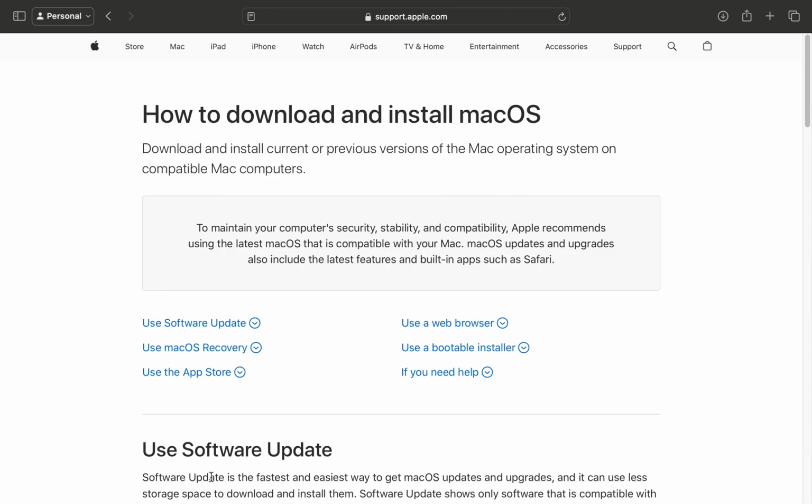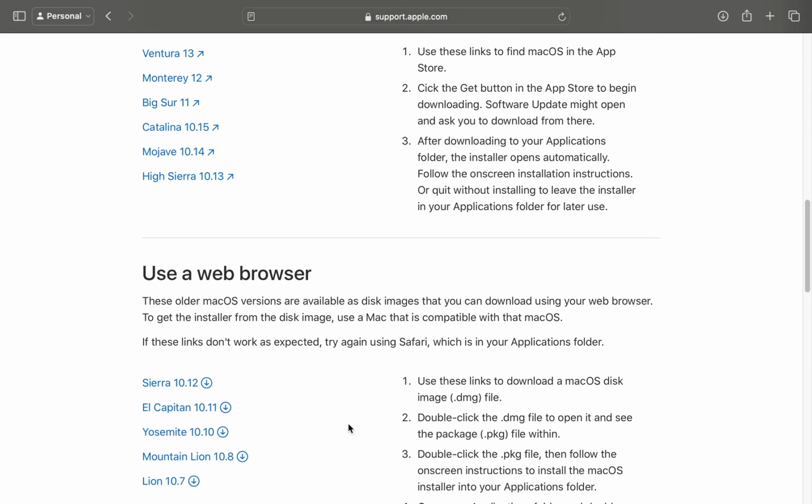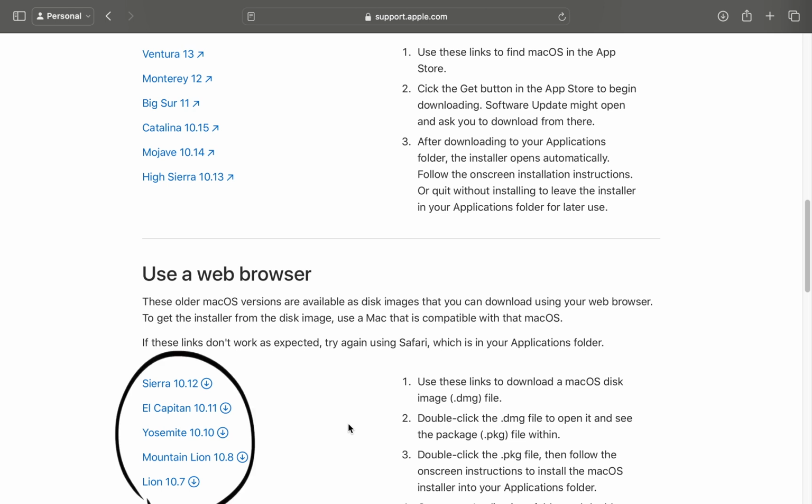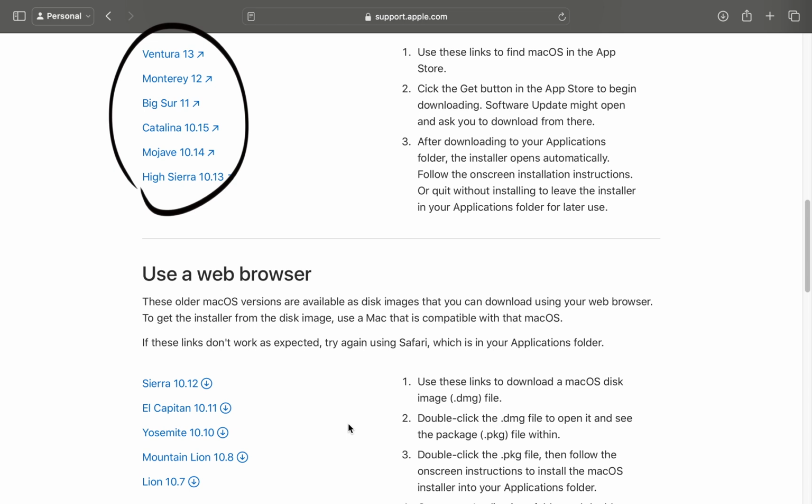Now open your web browser and go to the Apple support page for downloading your required Mac operating system. All old and new Apple operating systems are available for download here. Some operating systems you can download directly from here, and for some, you need the App Store. Operating systems that can be downloaded directly from here include macOS Sierra, El Capitan, Yosemite, Mountain Lion, and Mac OS X Lion. Let's download one of them.